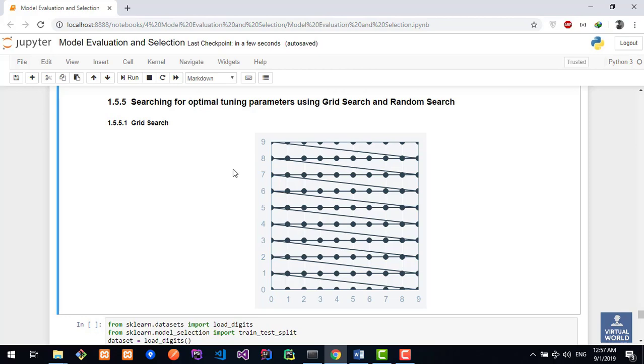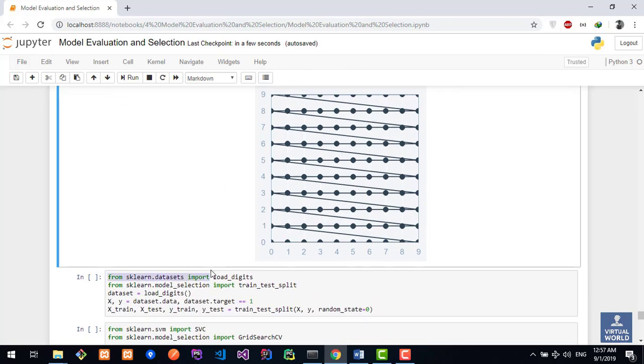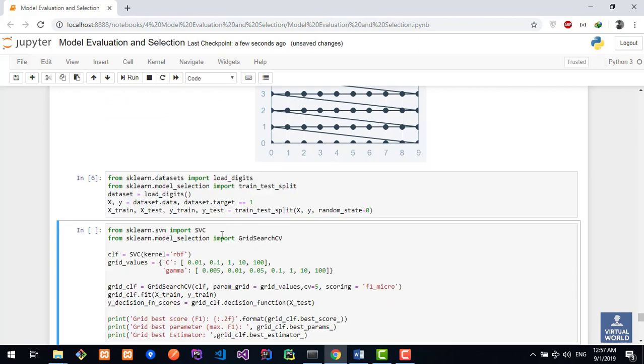Now let's load our digit dataset. In this example, we have an SVC classifier, and we want to find the best hyperparameters for our model. So what we will do is set the hyperparameter values that we want to search over. For example, we set the C values that we're interested in to 0.01, 0.1, 1, 10, and 100, and the gamma values to 0.005, 0.01, 0.05, 0.1, 1, 10, and 100.